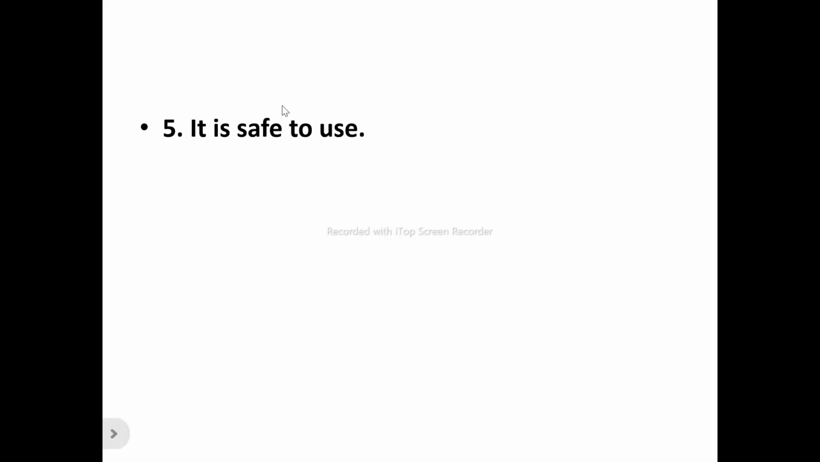Number five, it is safe to use. When you make use of HostedScan, it is very, very safe to use. It allows your mind to be at peace, and it keeps your website, your servers, your IPs, and your web applications safe by helping you monitor for any threats or newly opened ports. It is also security compliant.